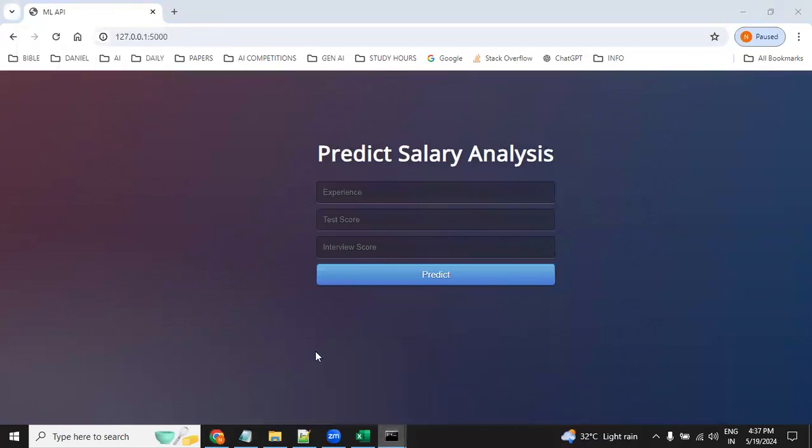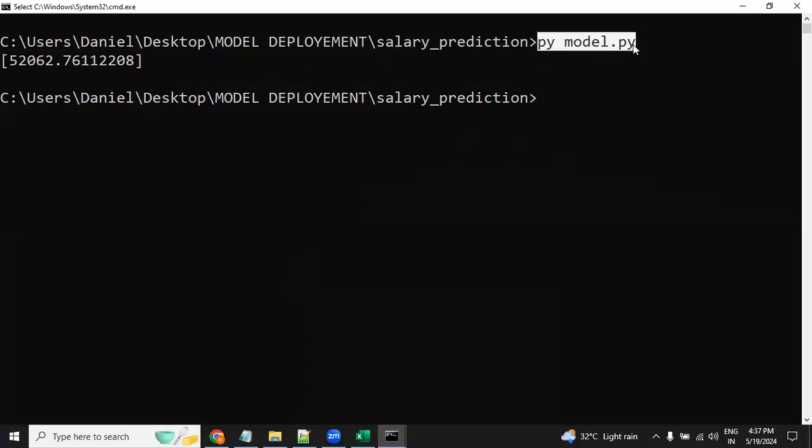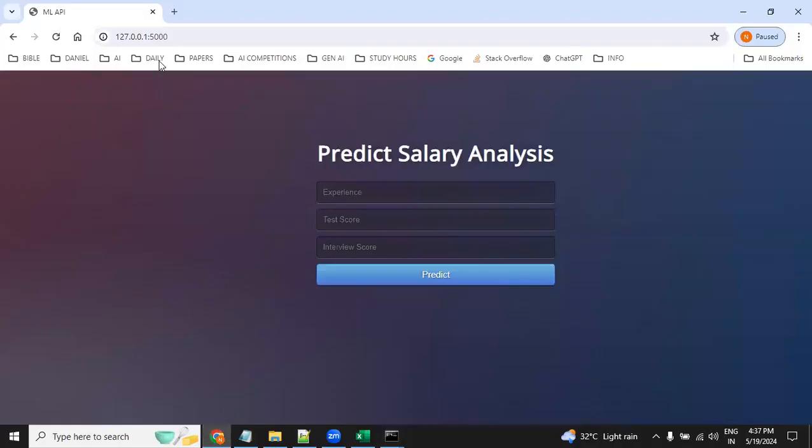Previously, when we ran the program, we got output in a command prompt. But a client cannot run the program directly like this, right? Then what do we need to do? We just need to deploy this program inside a server. Then we share this link, and the client will hit this URL and automatically get the salary prediction.